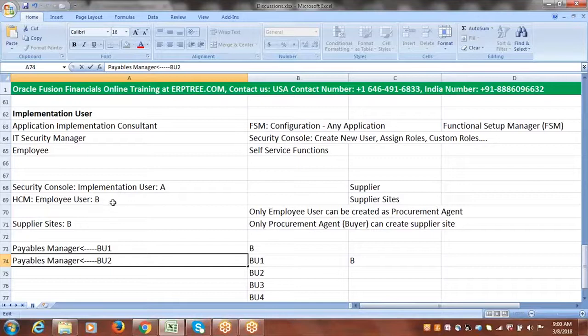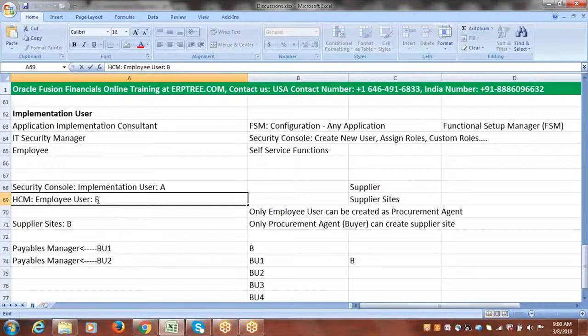a procurement agent. Say, as per this example, we have user A and user B. User B is an employee user. Can you create supplier sites from employee B? No, not directly. If you convert this employee user B into a procurement agent, then only can you create the sites. Just because of being an employee user, you cannot. The employee user needs to be converted to a procurement agent, then only that user can create the supplier site. And when we talk about purchasing, yeah, please go ahead.